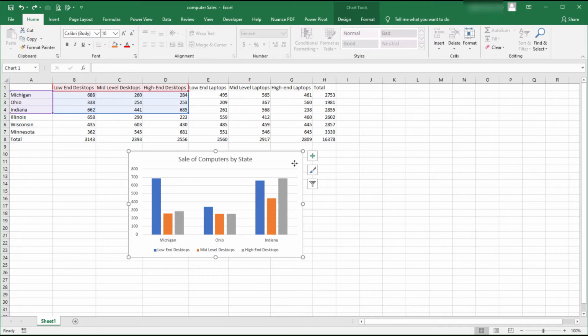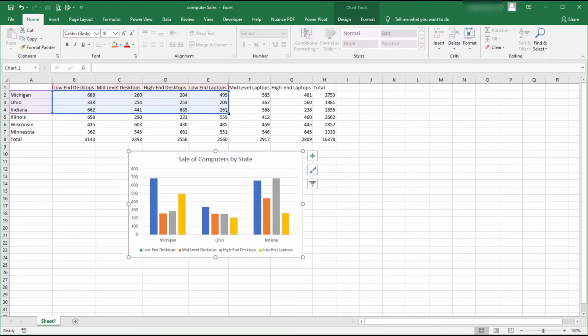2. Point to the lower right-hand corner of the blue rectangle. 3. Drag the lower right corner of the blue rectangle to the lower right corner of cell E3. Observe Excel not only moves the right side of the blue rectangle to the E column, but also the right side of the red rectangle surrounding the data series labels. 4. Release the mouse button. The chart automatically updates.